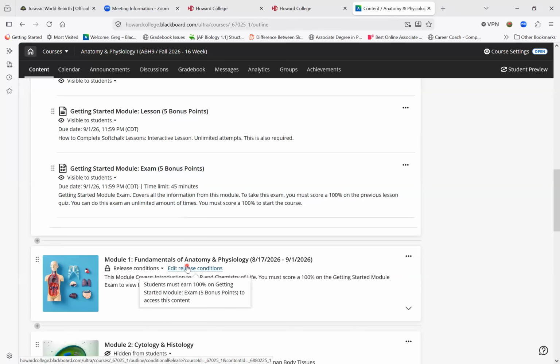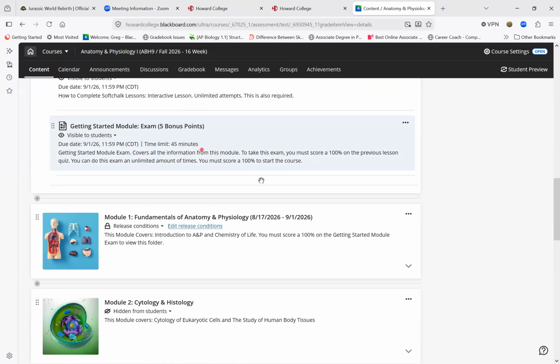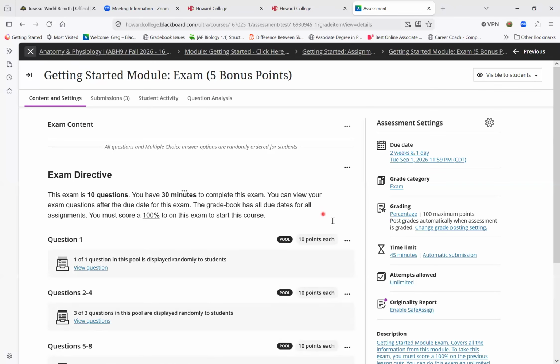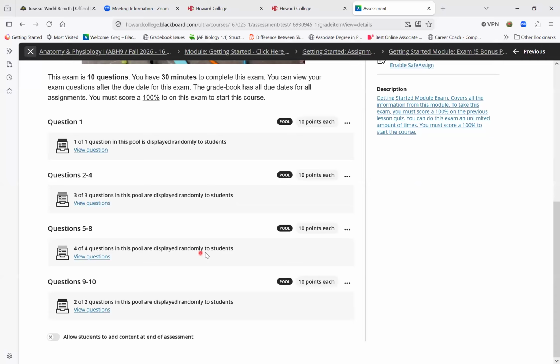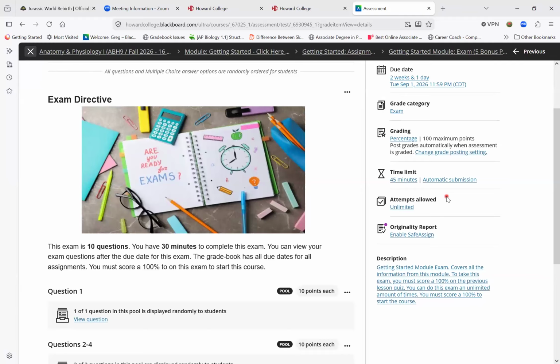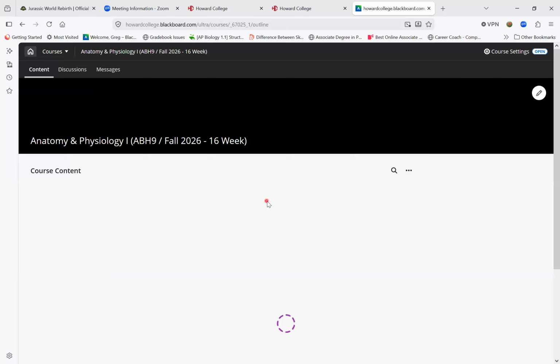In fact, it says right here, students must earn 100% on the getting started module exam to open up the class. So for you to see this module 1, for it to open, you got to take this quiz and make 100 on it. Okay. Can't just pass. It's 10 questions. You have 45 minutes, whatever, but you can do it as many times as you want. But do it till you make 100.